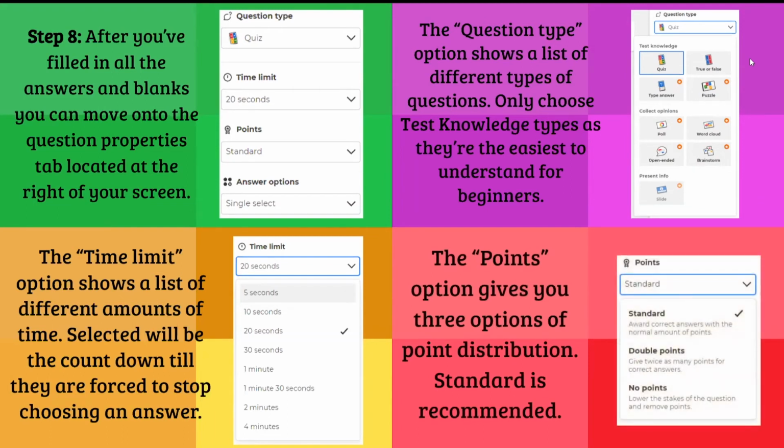Now the points. Standard awards the correct answers with normal amounts of points. It's not an absurd 2,000 points. It's just the standard amount. Double points will give twice as many points for the correct answers.